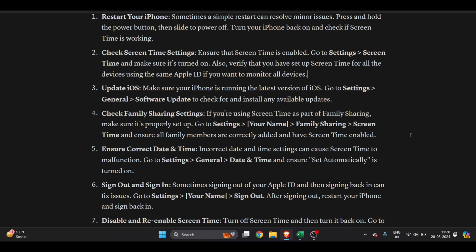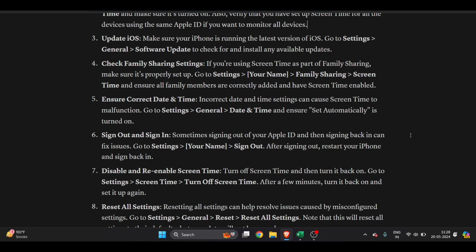So fourth is going to be check your family sharing settings. If you're using screen time as part of a family sharing, then make sure it's properly set up. So just go to settings, your name, family sharing, and then screen time, and ensure all family members are correctly added and have screen time enabled.